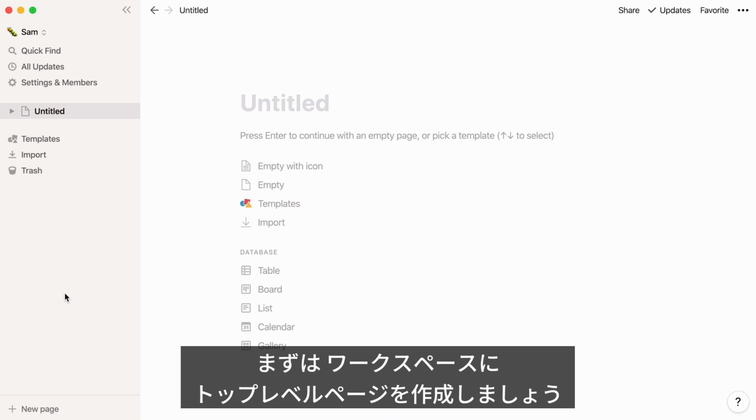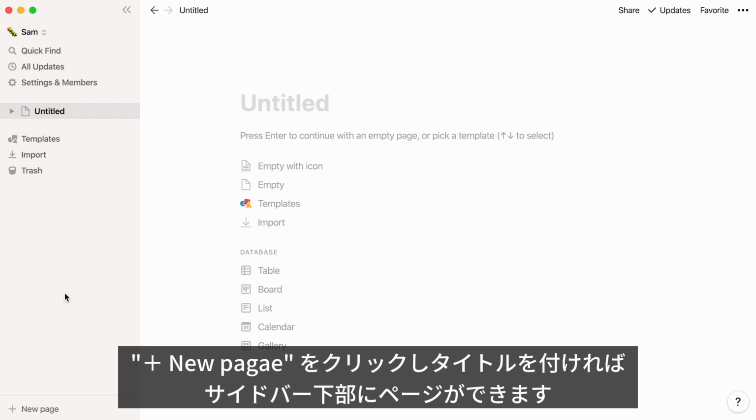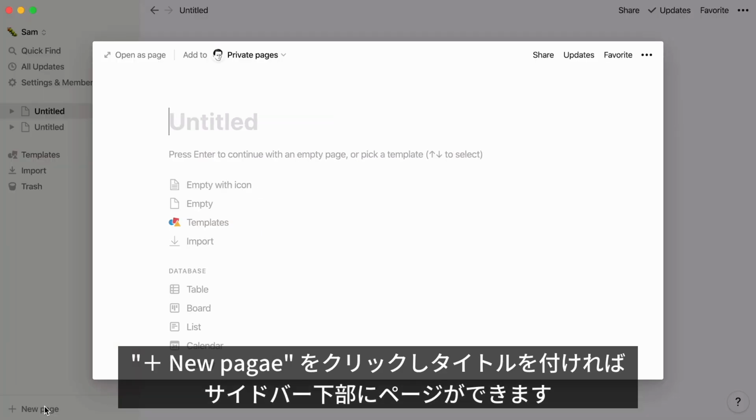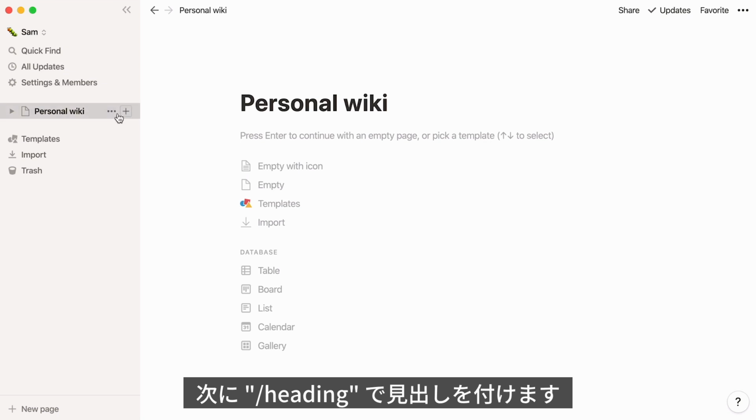Here's a workspace. I'll start by creating what we call a top-level page. In other words, a page you can find directly in your sidebar. Click on the New Page button and give it a name. My top-level page is now created and sits at the bottom of the sidebar. Now we can create sections for our page.